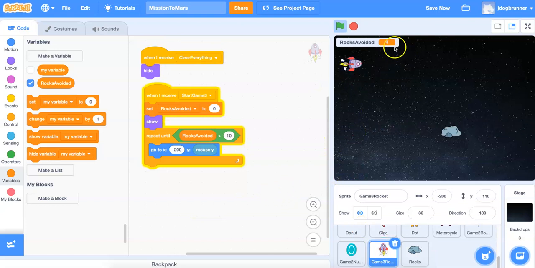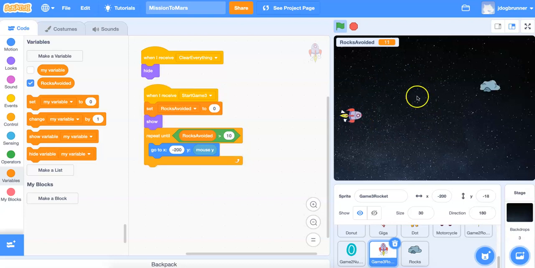What'll happen as soon as this hits a number 10, the rocket will stop following the mouse. And you'll see that real quick. This is a good example why you may want to increase the speed of your rock. But we'll up the difficulty here in a second and watch. See how I'm moving the mouse now, but the rocket doesn't move? That means the player successfully beat this part of the game.